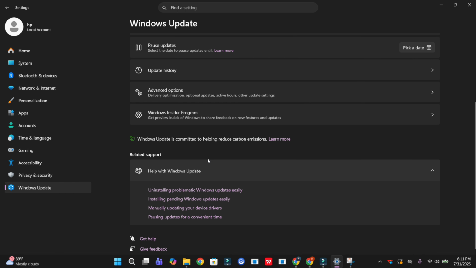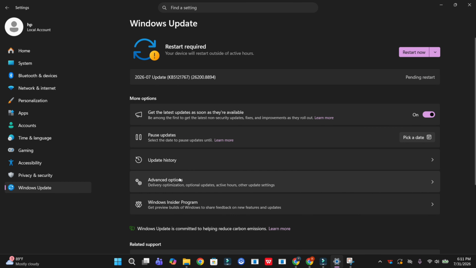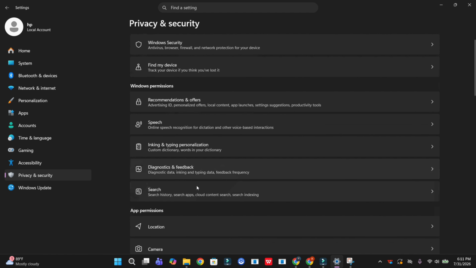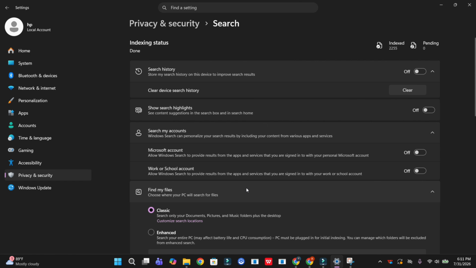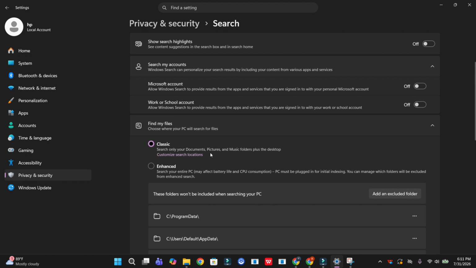Next, reduce Windows search indexing. Open Settings. Select Privacy and Security, then Searching Windows. If the search option is set to Enhanced, change it to Classic. Enhanced indexing searches your entire computer. Classic focuses on common locations and usually creates less disk activity.